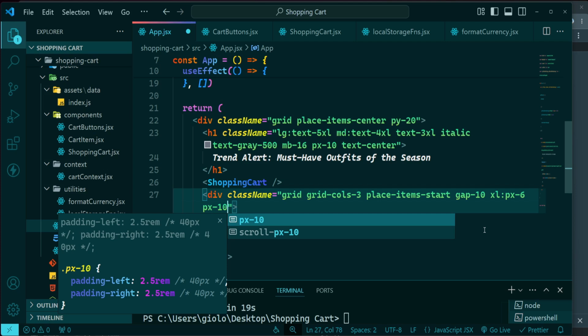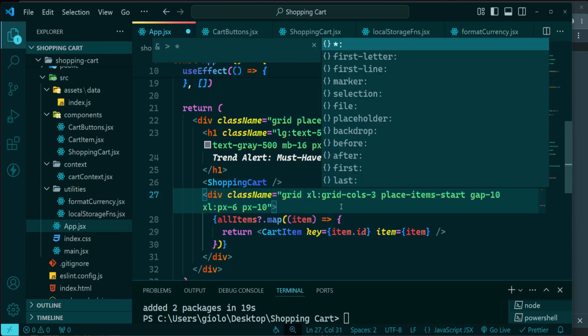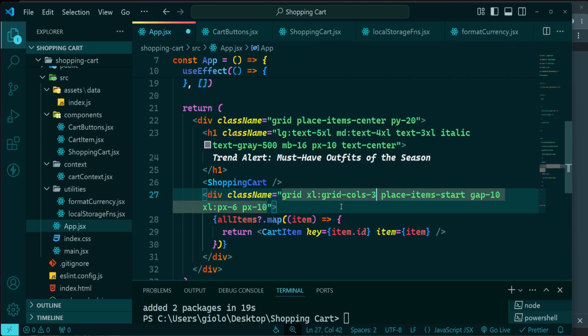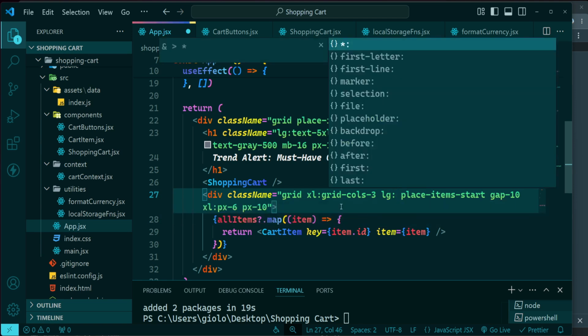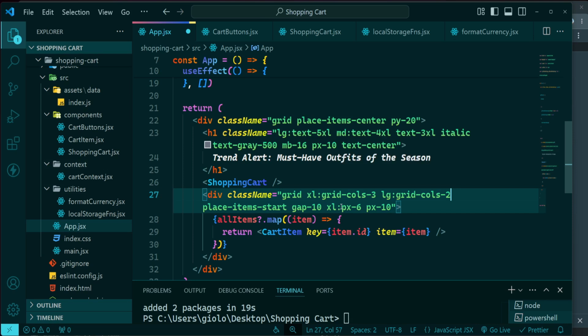Besides that, I'm going to customize the grid columns class. So I'm going to add here xl:grid-cols-3. This class just restores the original 3-column layout. And then we need lg with grid-cols-2. This class changes the grid layout to 2 columns on large screens, such as tablets or smaller desktops. This improves spacing and avoids crowding the items.